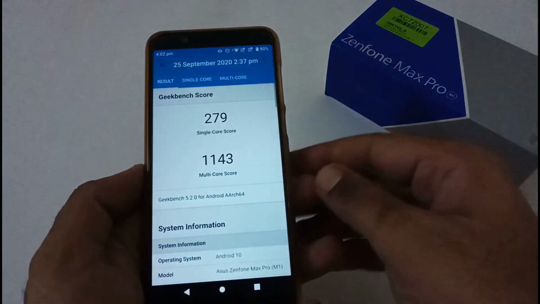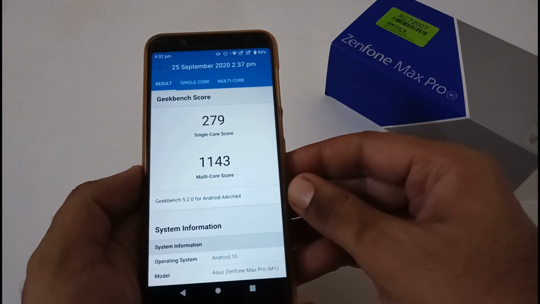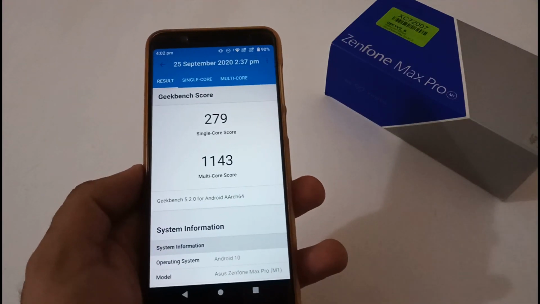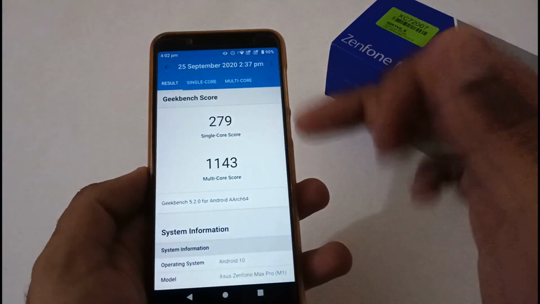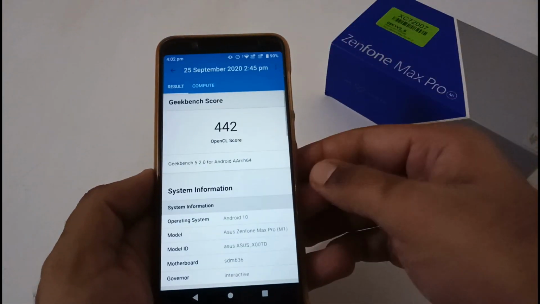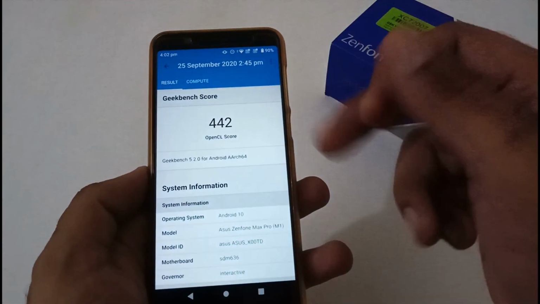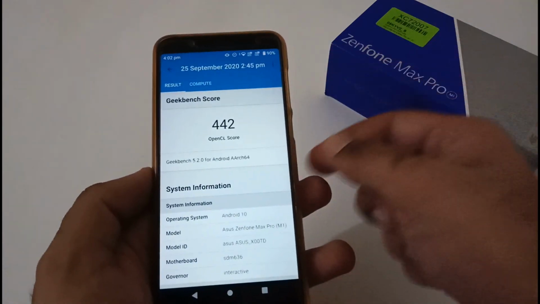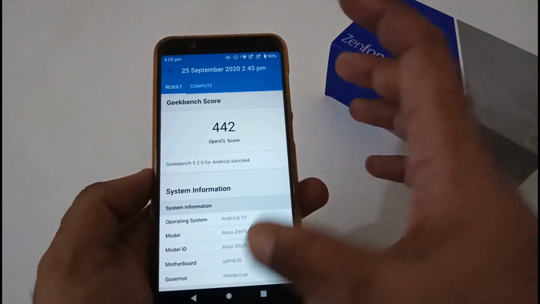And aside from this, the Geekbench scores. On the basis of single-core score and multi-core score, the scores are 279 and 1143. And on the basis of computation using the OpenCL API or library, the score is 442. Again, Vulkan API is not working.